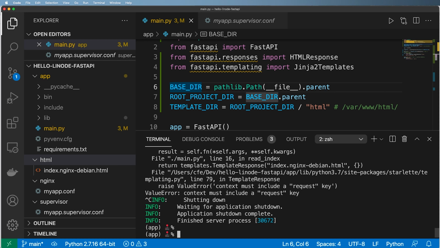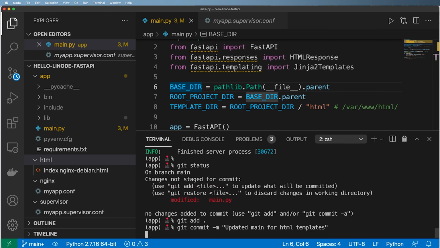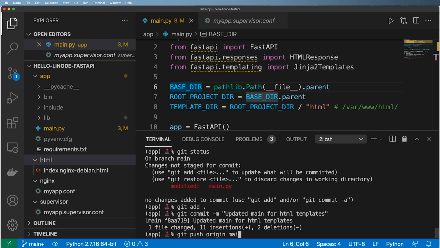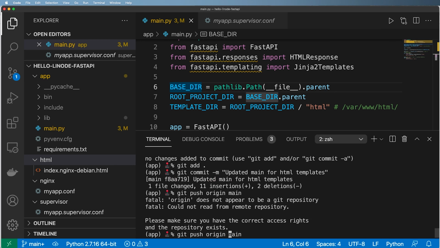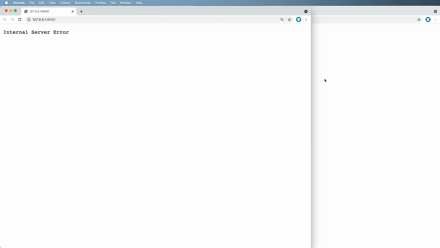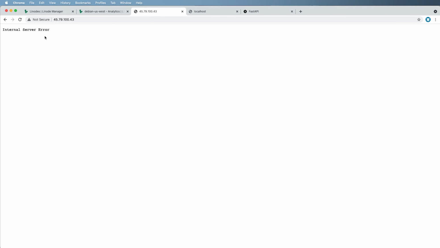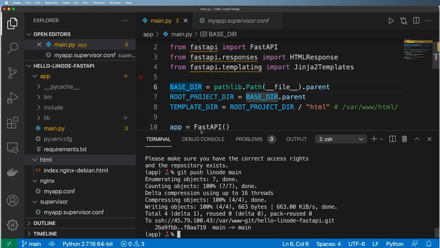So I'm going to go ahead and close that out and say git status and git add, git commit, and we'll go ahead and say "updated main for HTML templates." And then we'll go ahead and do git push origin main. Oops, not origin, but rather linode main. Okay, so I pushed it and it went into production. And if we go and look at our server now, we've got internal server error. Oh no, what do we do, right?